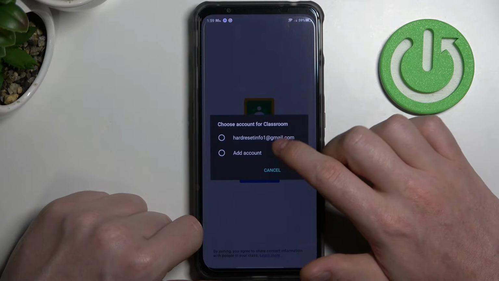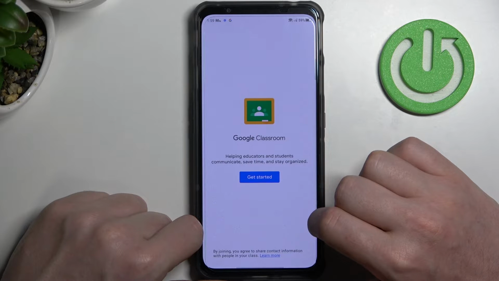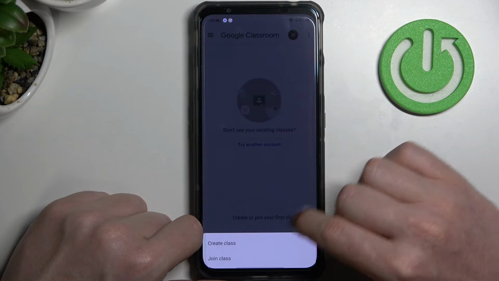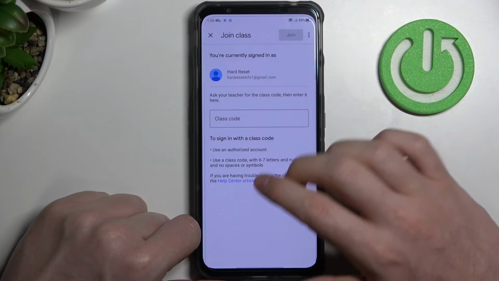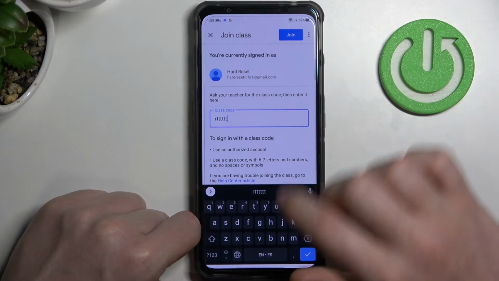Click on Get Started, choose the account you want to use, and then OK. Click on this plus button, join the class. Here enter the class code which you should be provided with, and click on the join.